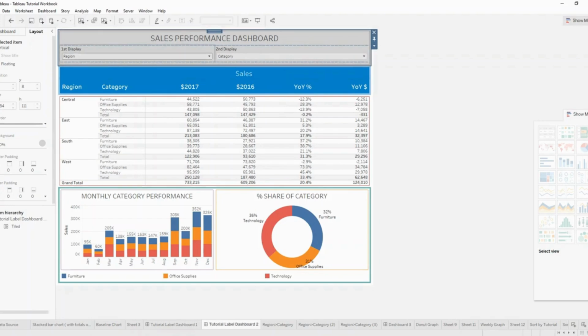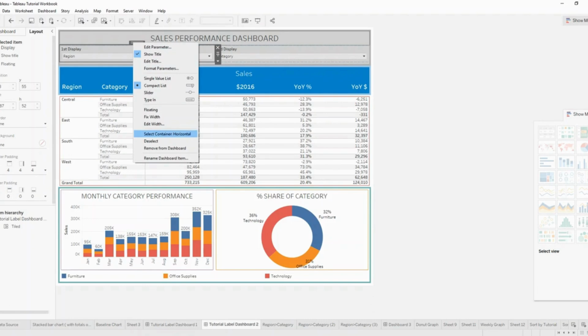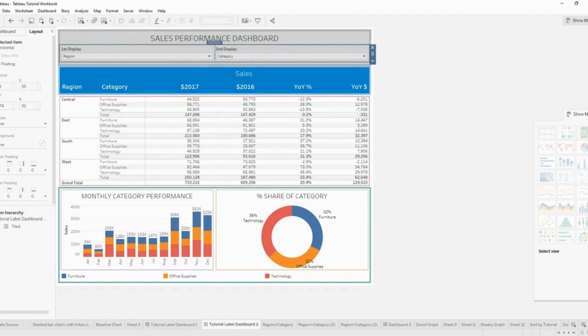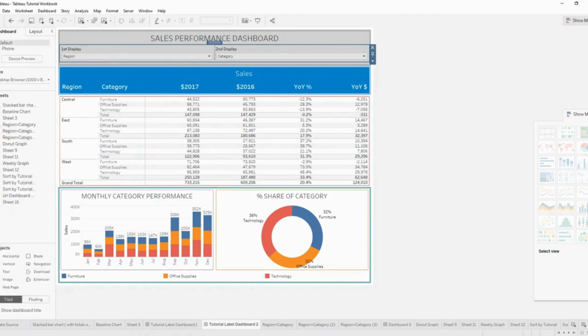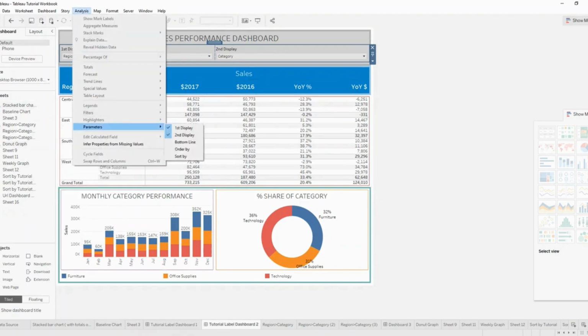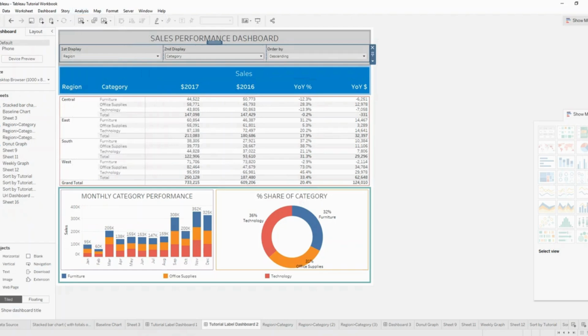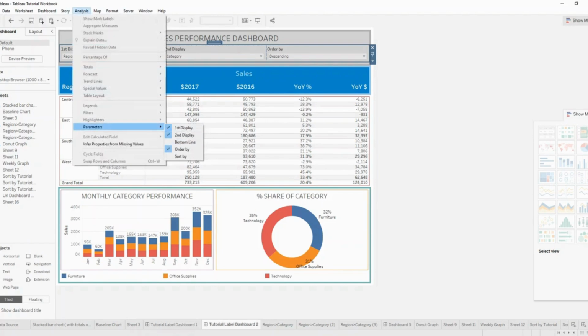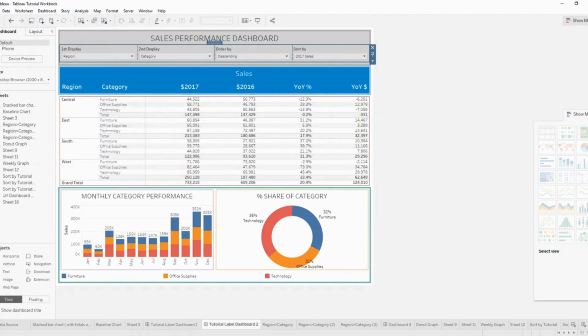So you can see this is one part of a container, which also includes the two parameters. When we click on the parameters and select the horizontal container, you can see that they are inside this container, but are laid out in a horizontal way. So you can drop in, for example, other parameters. Let's say if we have order by, it'll drop them in that way. So if we also add sort by, you can see what I mean.